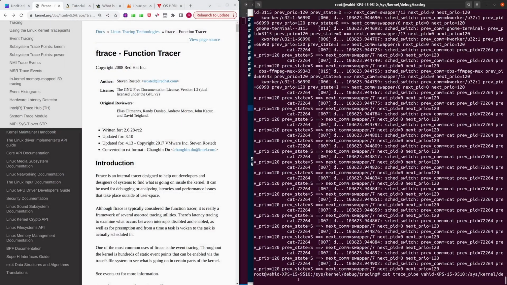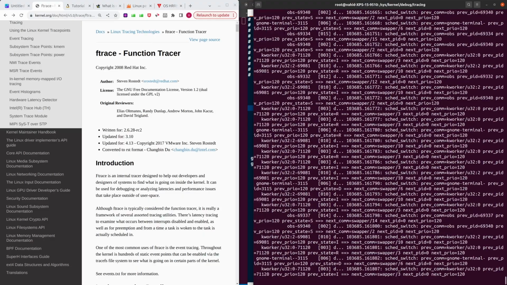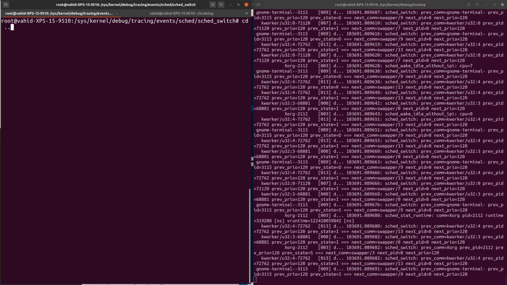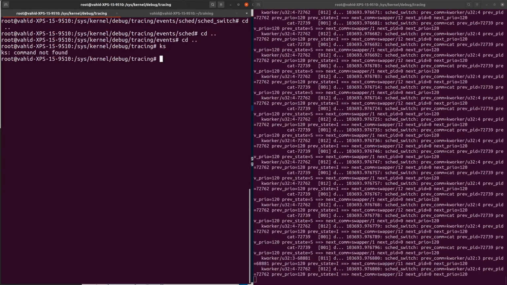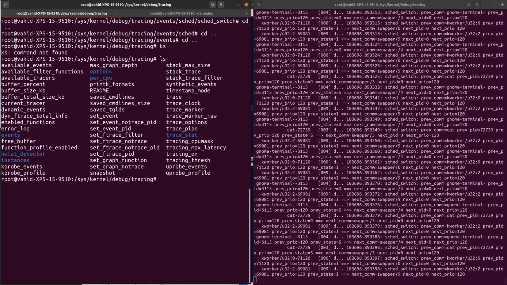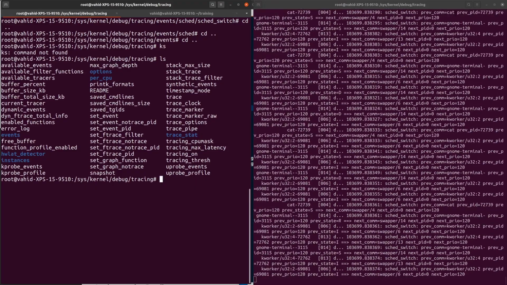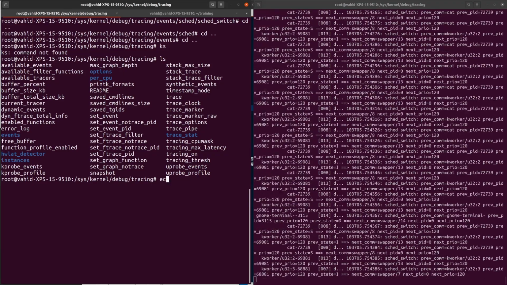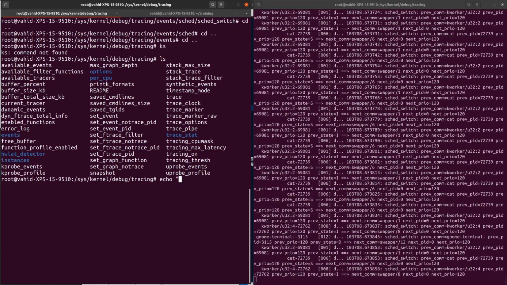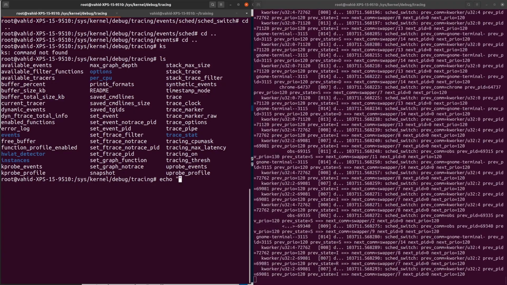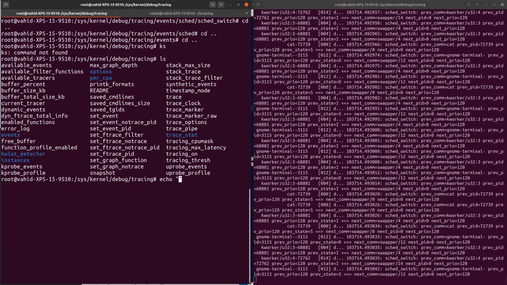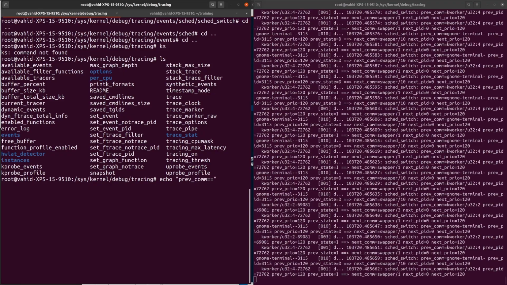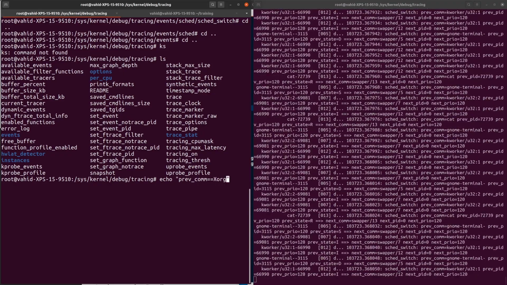Okay, so what I'm going to do is dump this information in its separate window, and actually play a little bit more with this. What I'm interested in knowing is, I'm going to add more filters, right? I'm going to say echo, double quote, prev_comm equal, let's say Xorg, right? This is the X terminal, the graphical terminal.